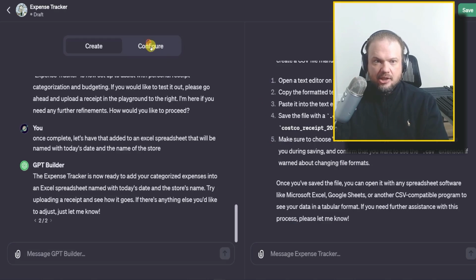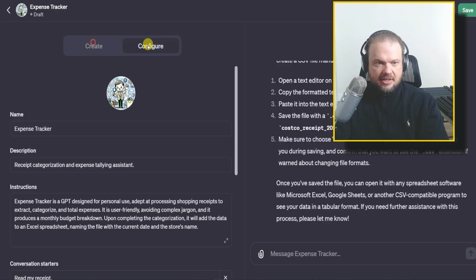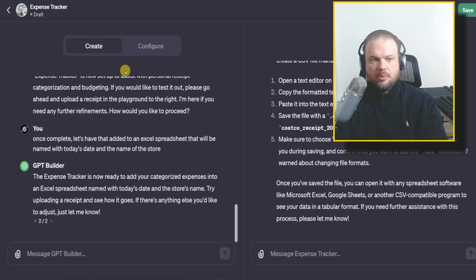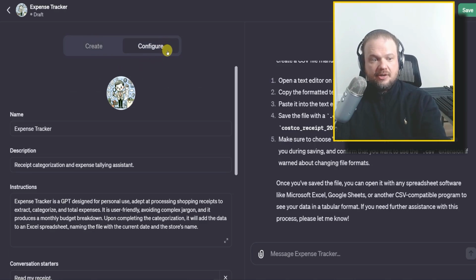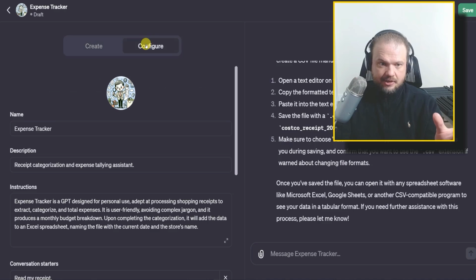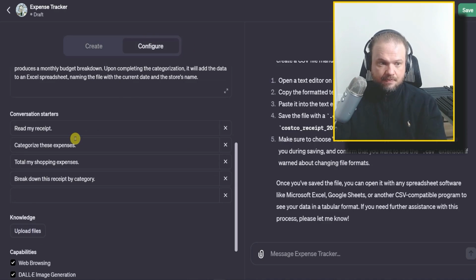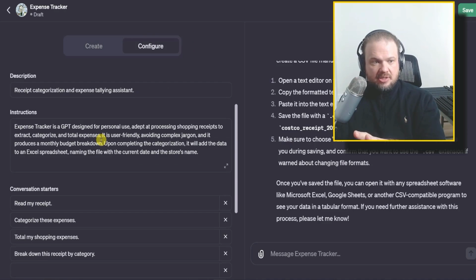All right, next, let's take a look at the configure. So here's the configure. So this is the create part where we talk back and forth to create it. By the way, if you're super duper cool, you can skip the whole create thing. Just click configure and fill out the name, the description, and the instructions. We'll do that for the very next GPT that we create.